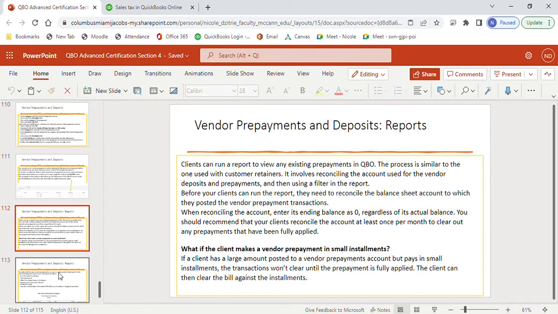What if the client makes the vendor prepayment in small installments? If a client has a large amount posted to a vendor prepayment account but pays in small installments, the transaction won't clear until the prepayment is fully paid. The client can then clear the bill against all the installments.